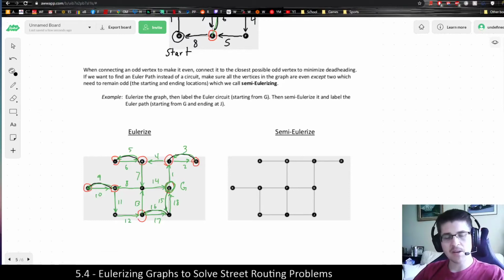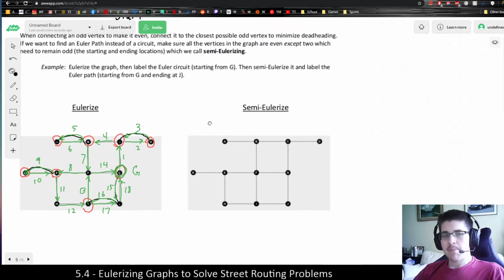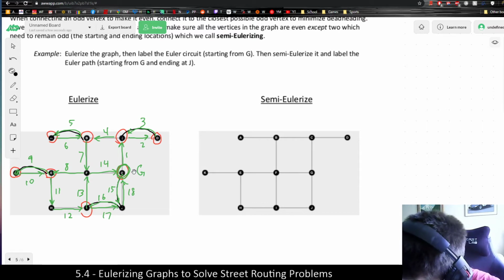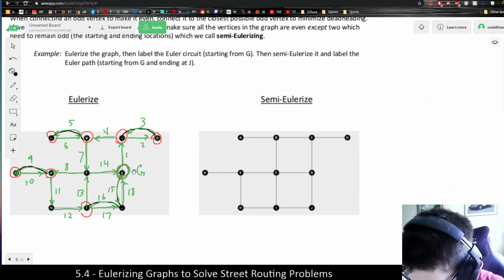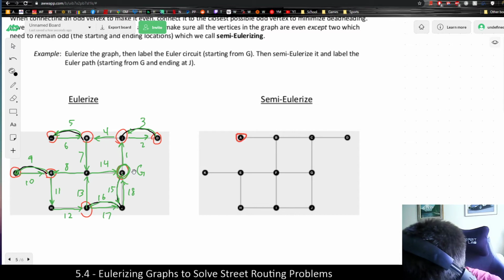In this video, we will semi-Eulerize a graph to solve a street routing problem in order to find an Euler path in a graph. We're going to use the same exact graph where we've already figured out where the odd vertices lie. That's always step one in a street routing problem: find the odd vertices. So we've got 1, 2, 3, 4, 5, 6, 7, 8.